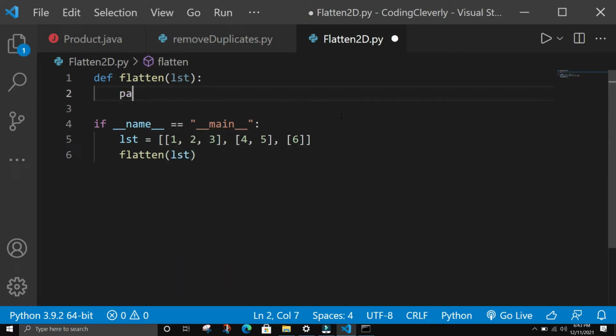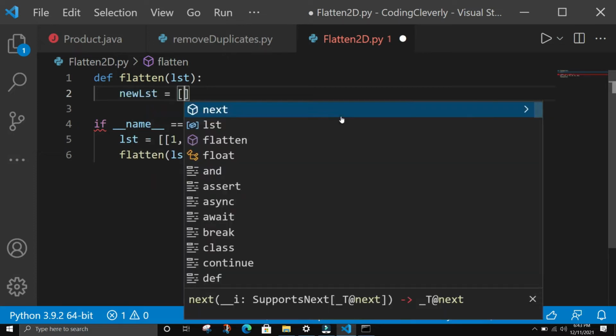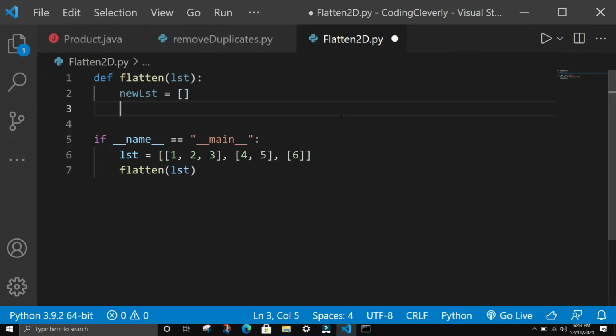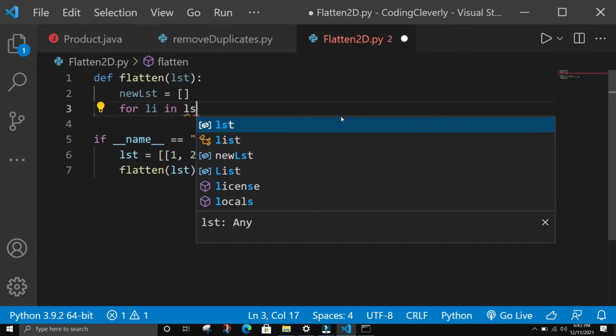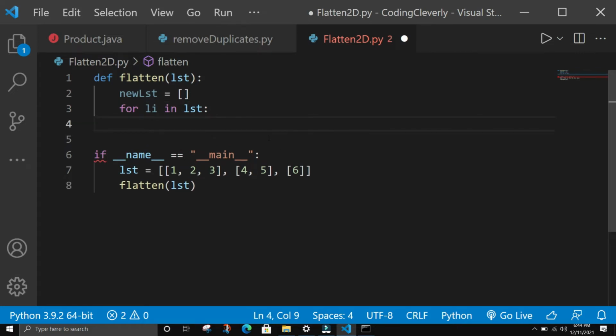So what's going to happen here is that we're going to create a new list first. So we're going to say new list again, and we're going to create this empty. And now I'm going to create a for loop again. So I'm going to say list item in LST. And now we know that the list item is going to be the set, right? So this is set, set, set. There's 3 sets here.